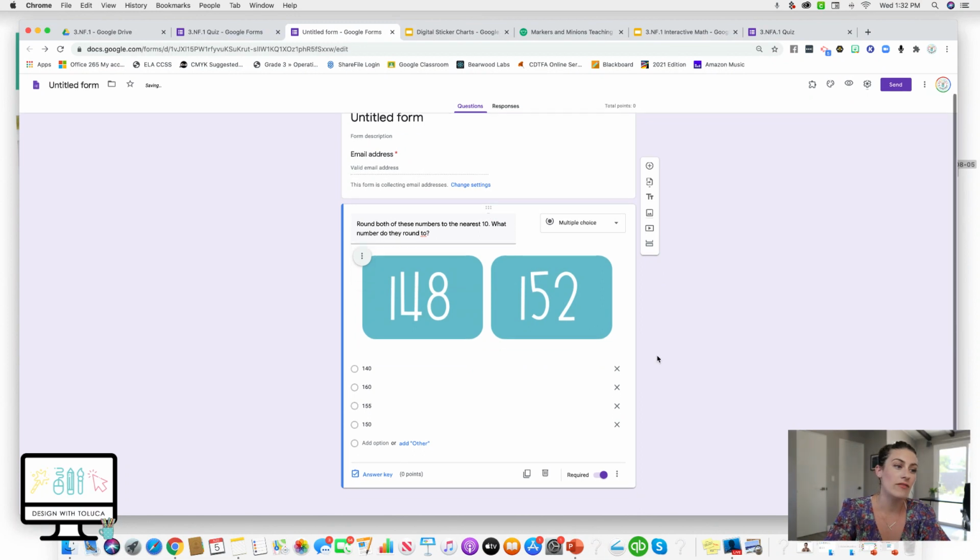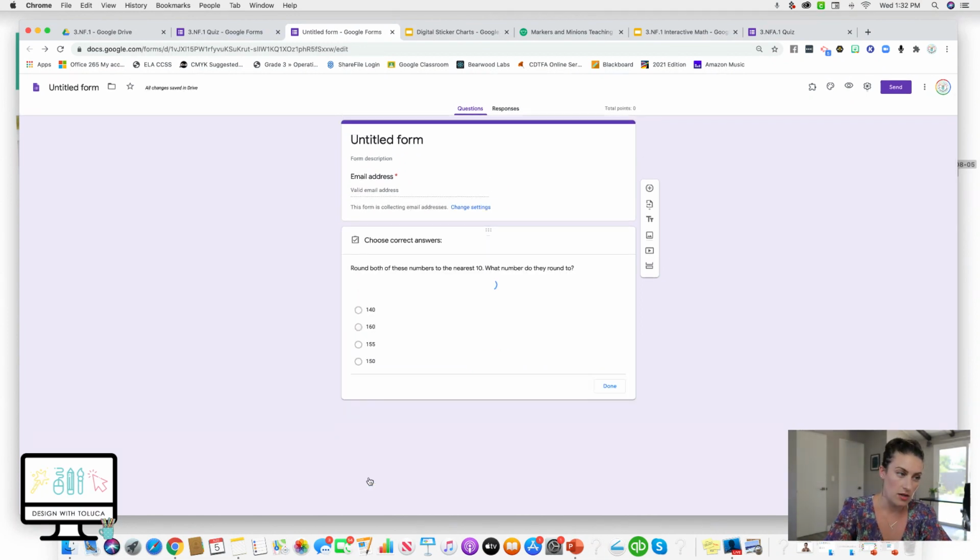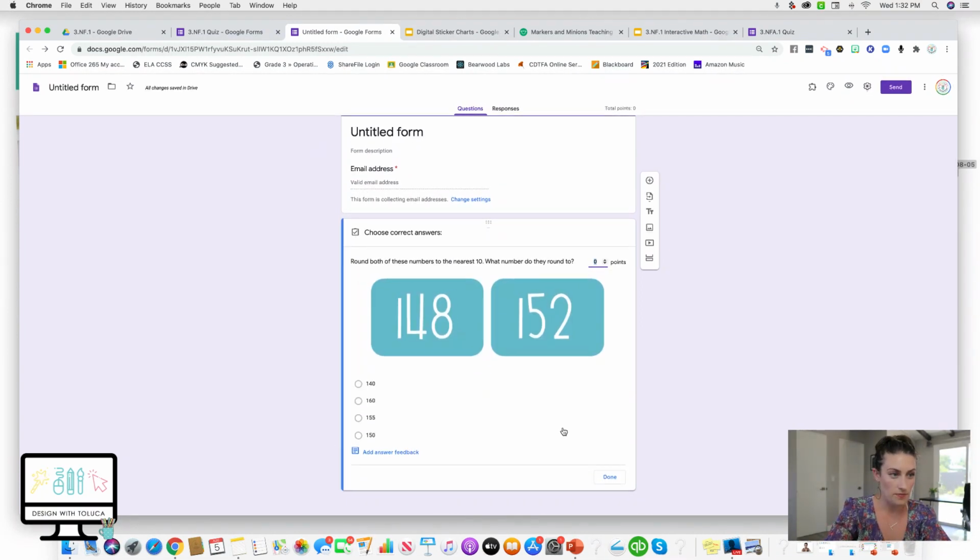And now I have the option to add in my answer key. So I'm going to click on answer key, and I'm going to say that this is worth 1 point because there's only one possible right answer. If you're doing something that's 2 points or 3 points, instead of choosing the multiple choice answer choices, choose checkboxes so they can select more than one. So this is going to be my correct answer.